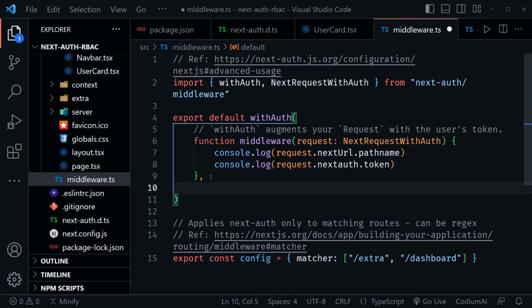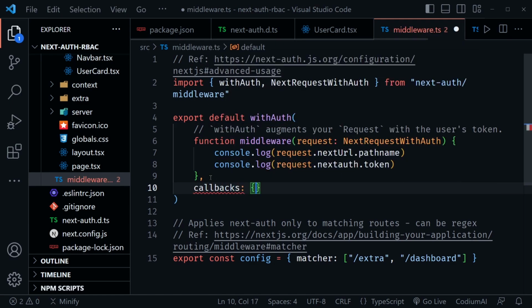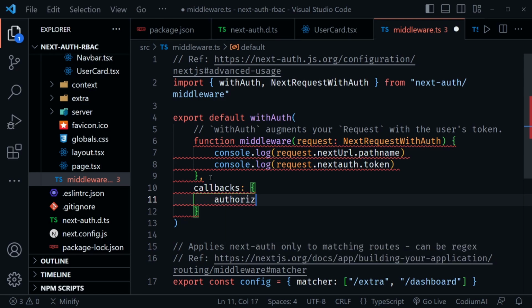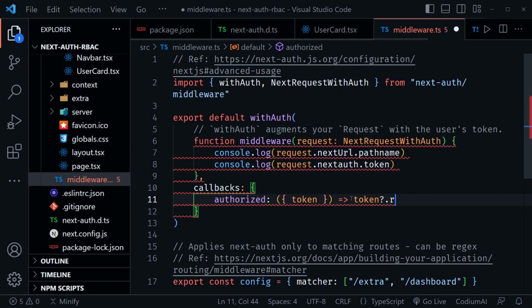But now after this middleware function, we need to provide callbacks. And this is where it becomes fairly powerful. So here we'll just have callbacks, and we're going to have an authorized function. And this authorized function, need a colon there actually, is going to have the token passed in. And now we could compare the tokens. So here's just one example. We will change this, but in this example, we'll just look at the token, and we'll look at that token role, see if it is equal to admin.